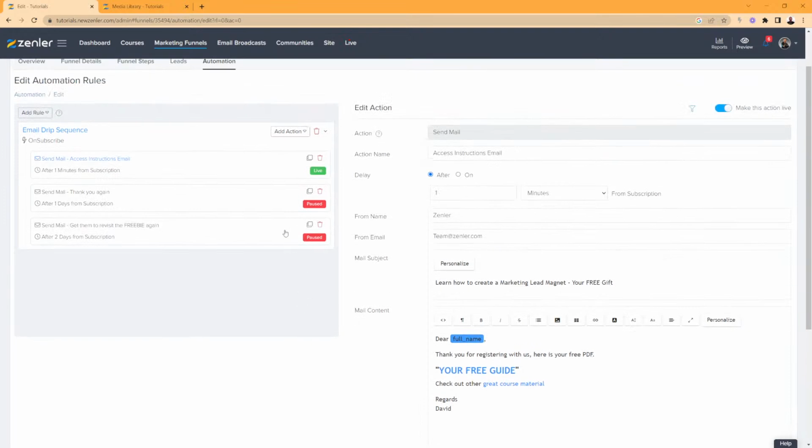Now I could send another email out in a week's time. I'd go from here, and if I wanted to do a week, I would go a week, and then maybe two weeks. So from enrollment, 1 week, 2 weeks, and then from subscription, they would get another one after 2 weeks. And this is what you should be doing.